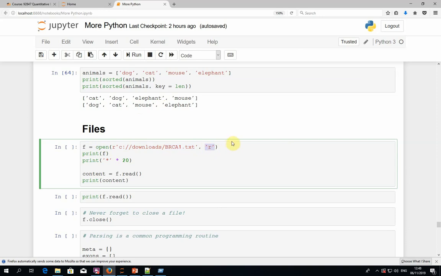And then I give it an R, which is what is called the mode in which I want to open this file. R means that I just want to read it. I will later show you how to write files, but now we just want to read a file. And by the way, it's very important to note this R at the beginning. Who remembers what this R means?